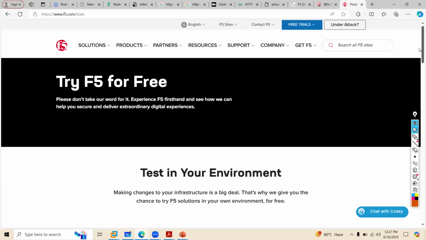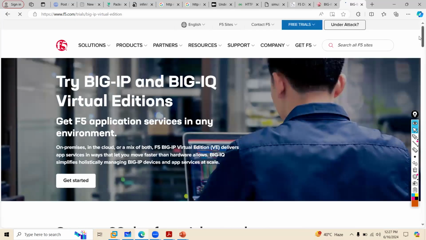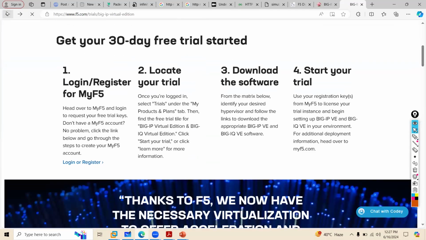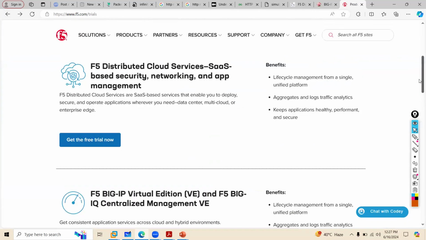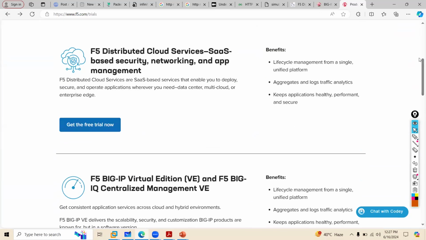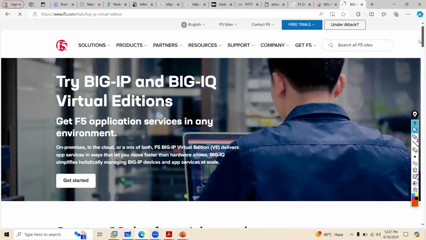So here you just need to click get free trial. Now where you need to go, just click on F5 Distributed Cloud. Here you need to see BIG-IP Virtual Edition. Just go here, get the free trial.